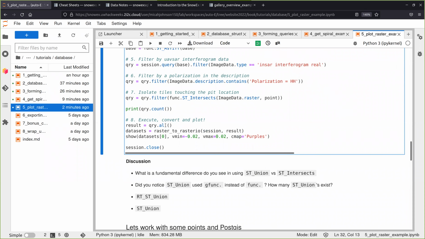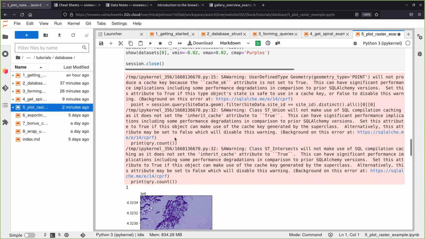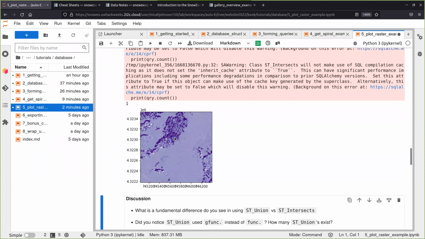And then we'll run that query and pass it to the raster IO function again. And then similar to the last example, we'll plot that up. We can run this whole thing. We'll get some fun deprecation warnings, and don't worry about those. And plot over. So this is our raster data, our union raster data that is related to the pit that we're interested in.